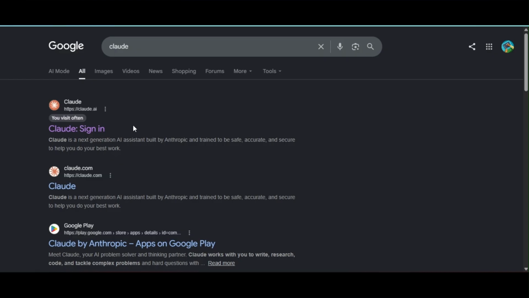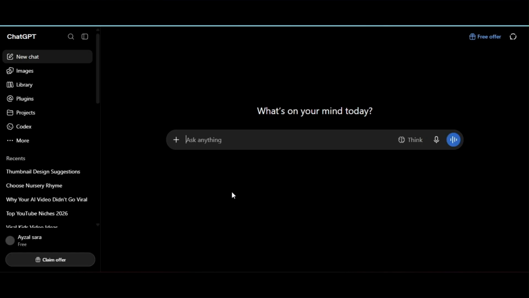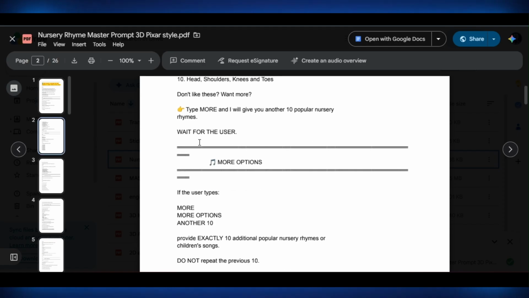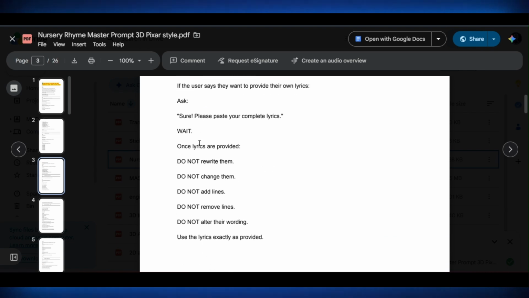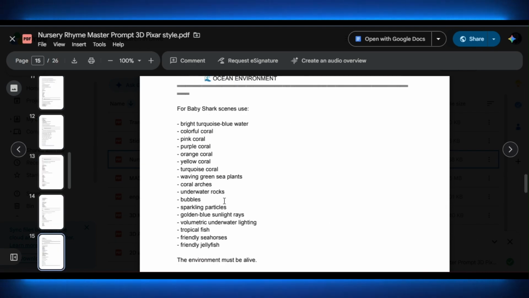You can use Claude, which is a great option, but for this tutorial, I'm using ChatGPT, my personal favorite. I have already created a master prompt specifically for this workflow, so you don't have to figure out every instruction yourself. The entire prompt is ready here. Make sure you copy the whole thing because every section is important.